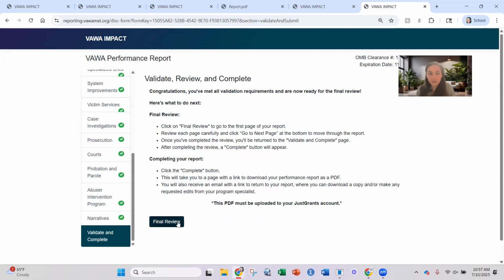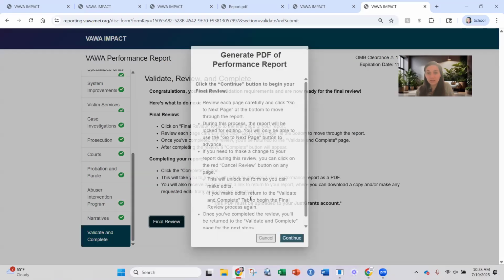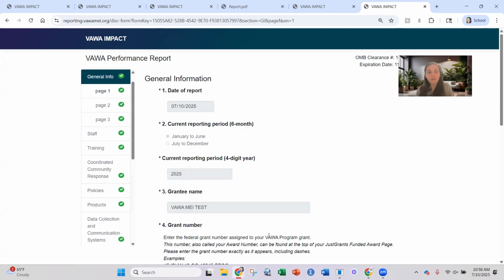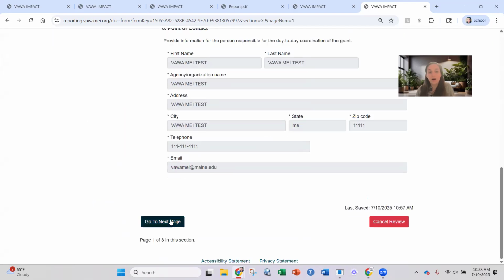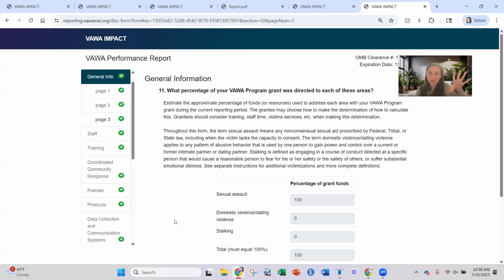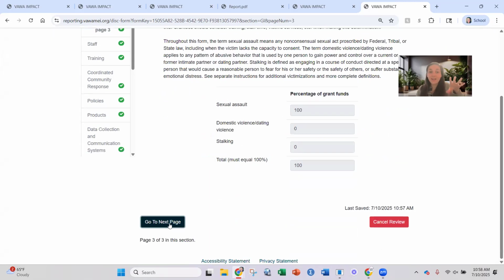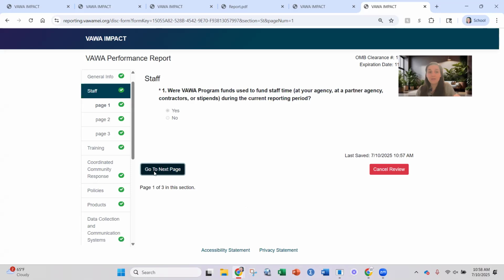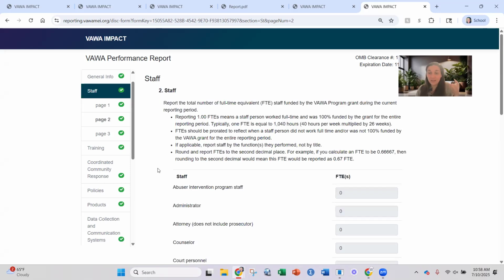Whatever it is that you need to do, you finish. You need to go to the final review button on the very last page all over again. Your PDF does not regenerate unless you do this. You must go through the final review. You're going to click through all of these pages again. This is how the system, the Impact tool, is going to generate a new updated PDF for you to again download, save to your computer, and upload into your Just Grants account.